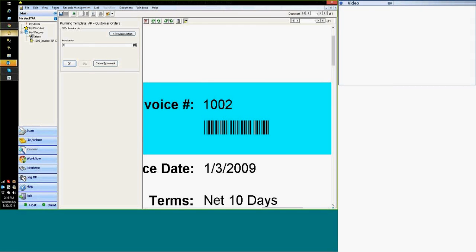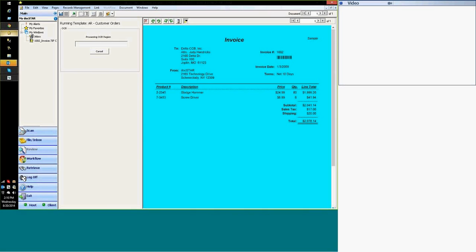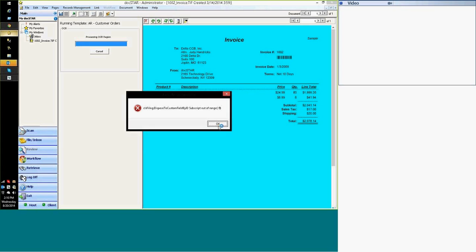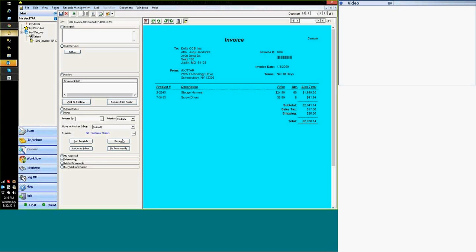Invoice number, I'll type in, and now, well, I have an error. I need to pick a different template.